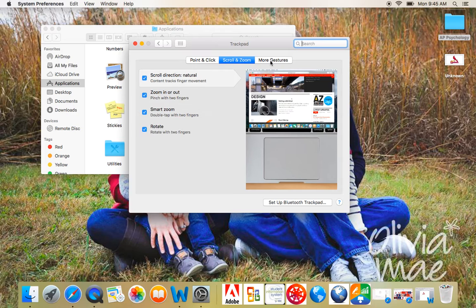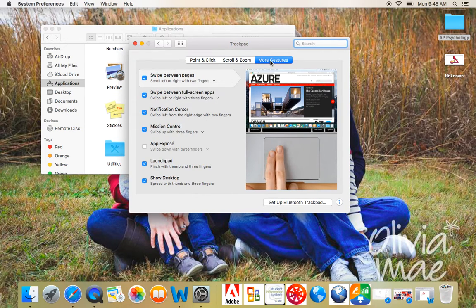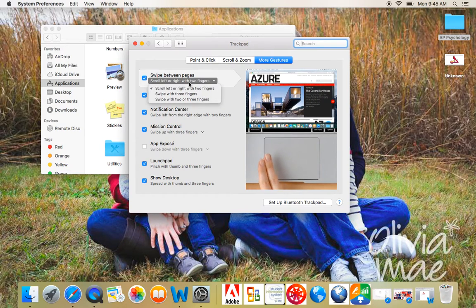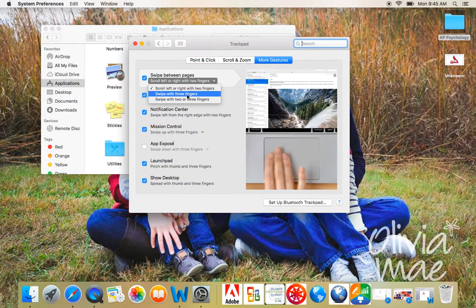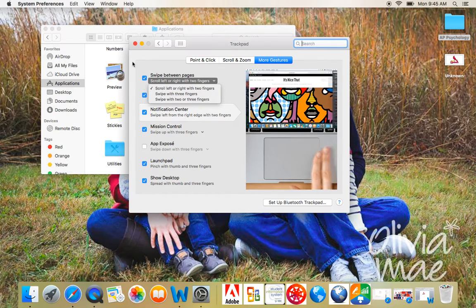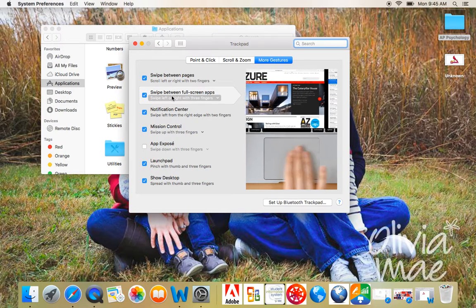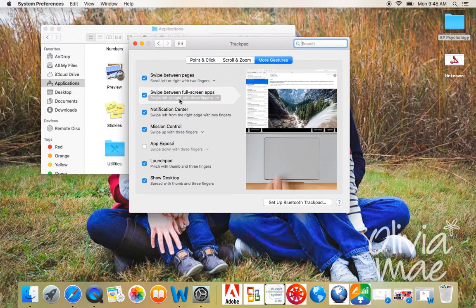There are a few more gestures we can look at. If you go to more gestures here, you can swipe between pages, which we did earlier. Oh yeah, you did that. We're looking at the Cardinals. And you can change how you want it to go depending on what you want to use there. So there's customization there. We also have swipe between your full screen apps, which is 3 fingers.